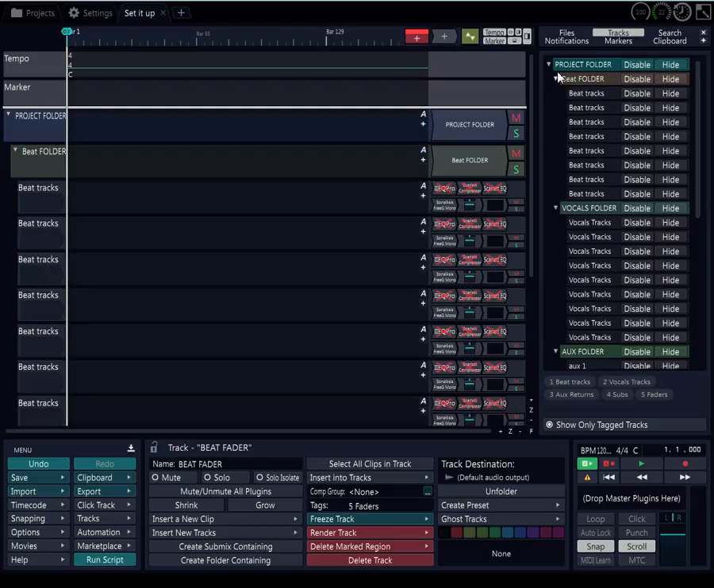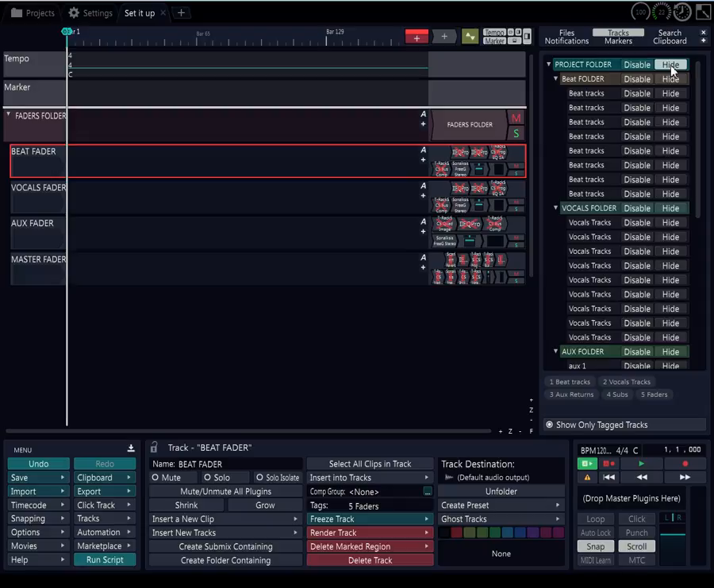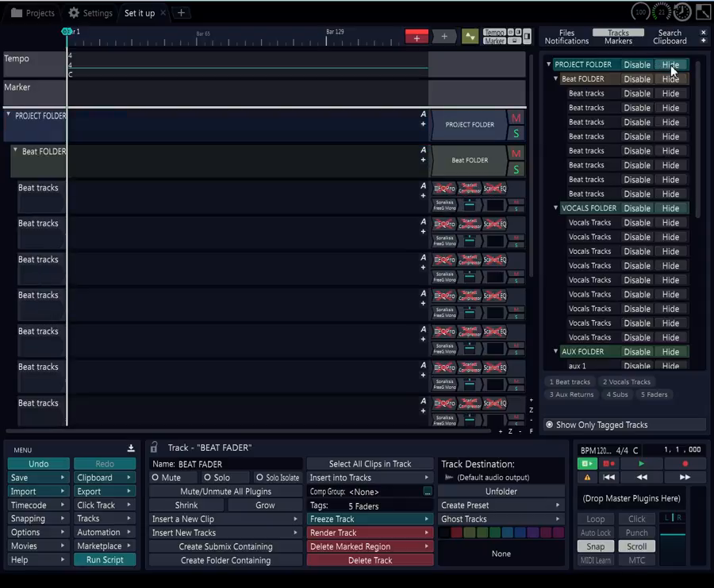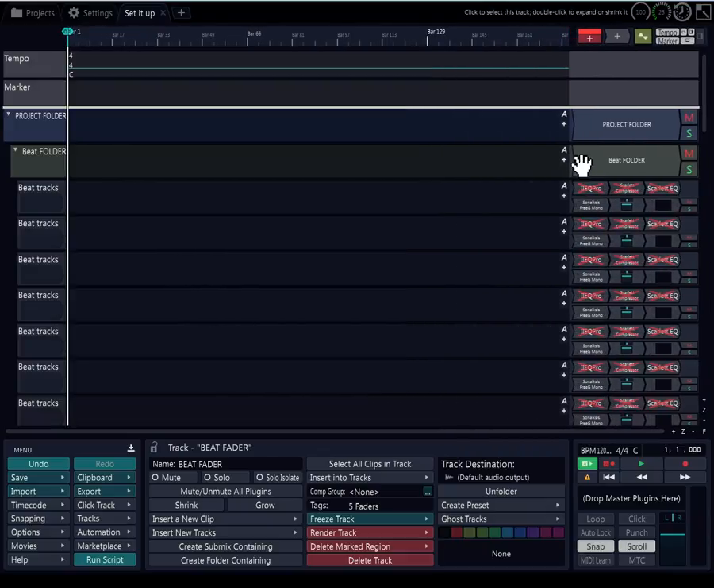Sometimes you need to hide tracks, especially if you're making ghost tracks or automation tracks that you're just using for automation. You want to hide them. Just use this feature right here. So that's pretty much it for that part.